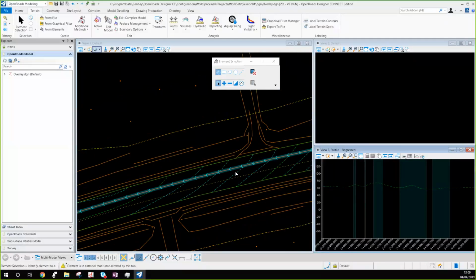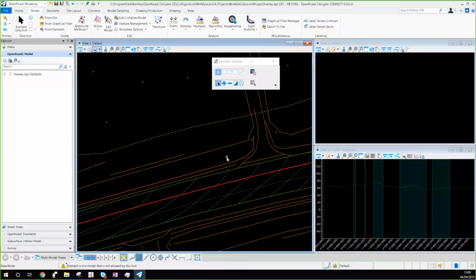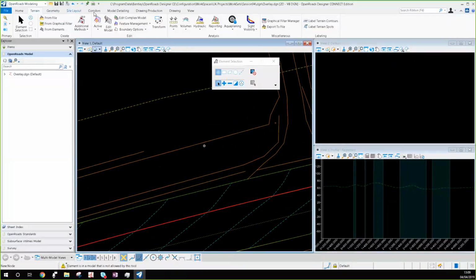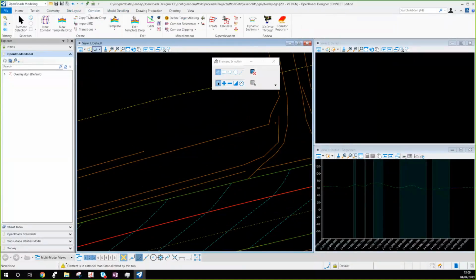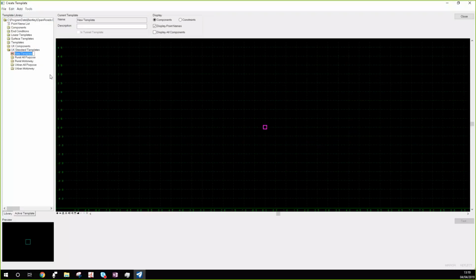So I have my horizontal alignment, and I have my profile. I can go to the next steps, which are to create first the template. So I go to corridor, template, and I'm going to create one in the UK standard templates. I right click here, and I can either add a folder or create a new template. I will call it overlay.